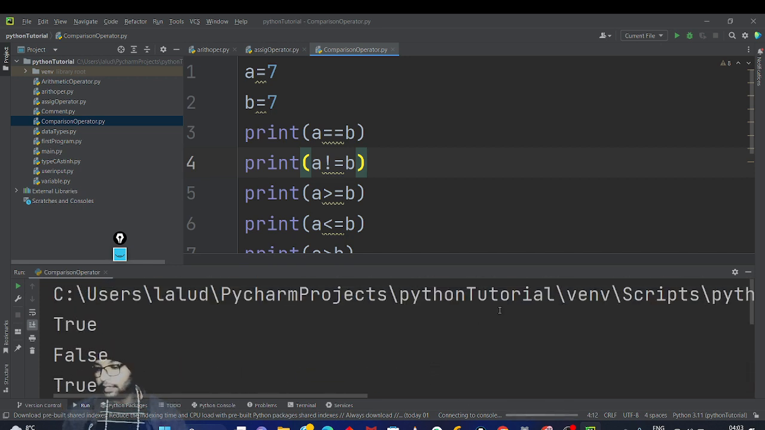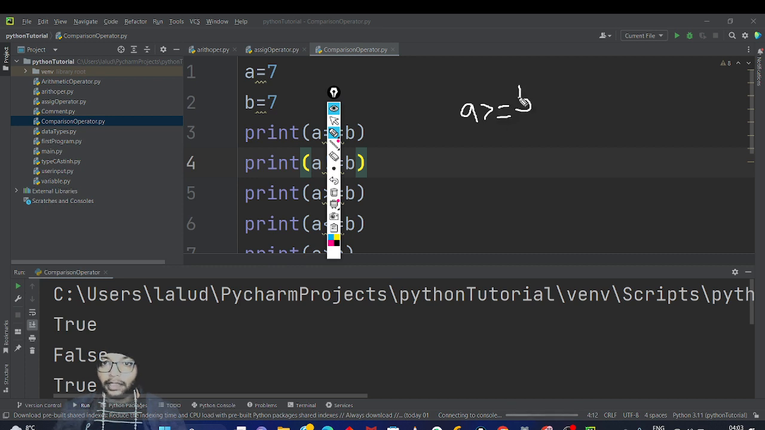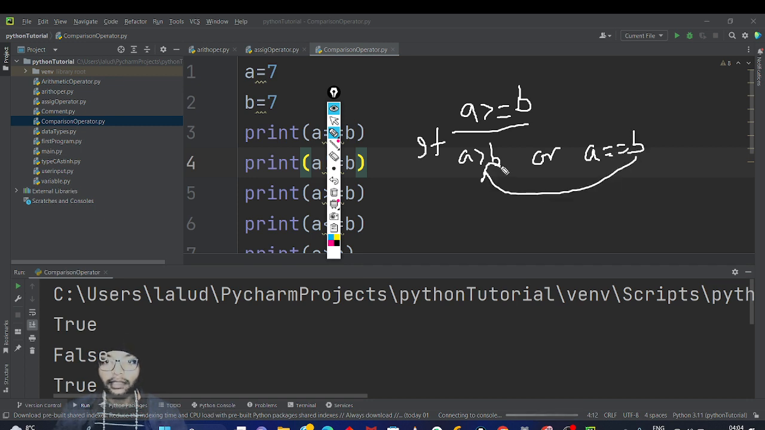One more thing I would like to tell you. When we have a greater than or equal to b, it means a greater than b or a is equal to b. If any of these conditions is satisfied, then our output will be true.